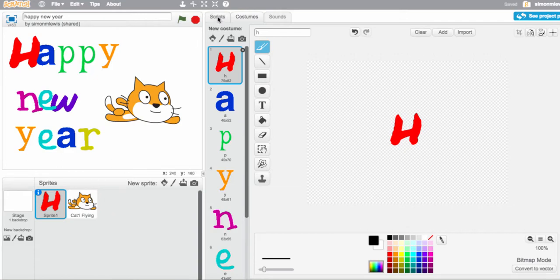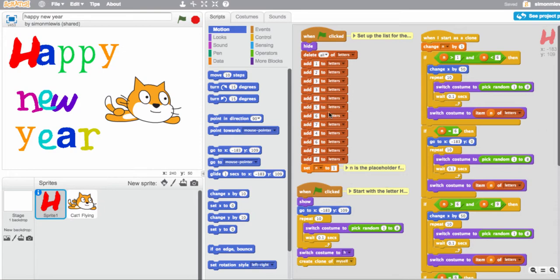When we start the program, we set up an array with an entry for each of the 12 letters. Starting off, we hide all the letters, we delete all the letters, and then we pick whichever part of the array we need. So position 1 is the H, position 2 is A, P is number 3, P again because we repeat the letter P, number 4 is Y, and so on all the way to the 8 letters, with 8 being the letter R at the very end. And we set a variable N to 1, which is our placeholder. So that's one thing we do when we click on the flag.